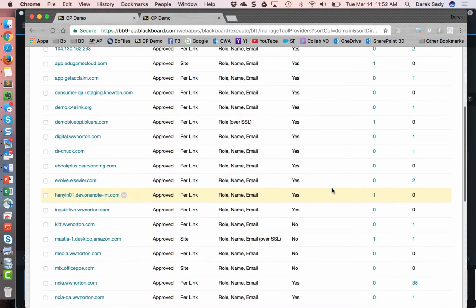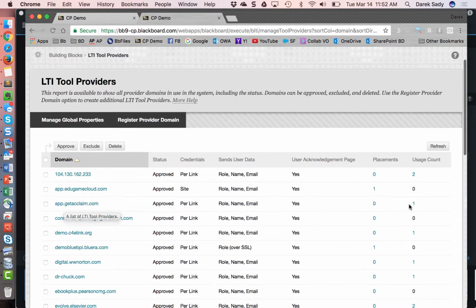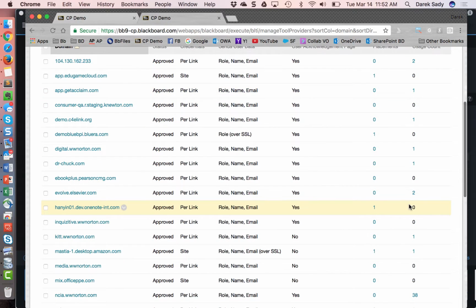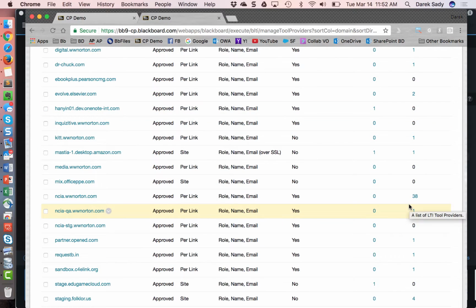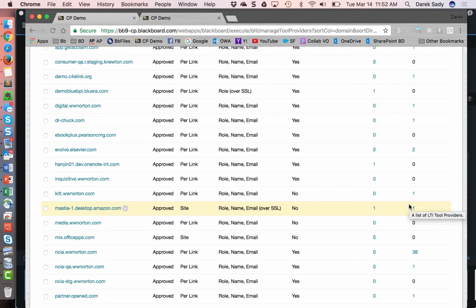So what I'll do is I'll go locate my entry. So there it is. I just added this. And you'll notice that in the placement and usage column, there is 0. What that means is I've added no placements. That's an administrative function, which I'm about to do. And then the 0 in the usage count means no instructors are using it right now in any courses on the system. Not a surprise since I just added it and I have not added the placements.